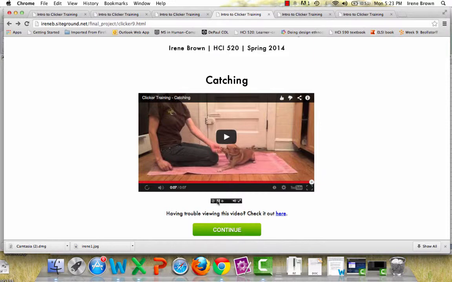Catching involves waiting for the animal to perform the desired behavior and then clicking when they do. This method is ideal for behaviors dogs often do on their own without being prompted, such as lying down. If you want to teach your dog to lie down on command using this strategy, watch him and wait until he lies down on his own. The instant his belly touches the floor, click, treat, and repeat. This video demonstrates.